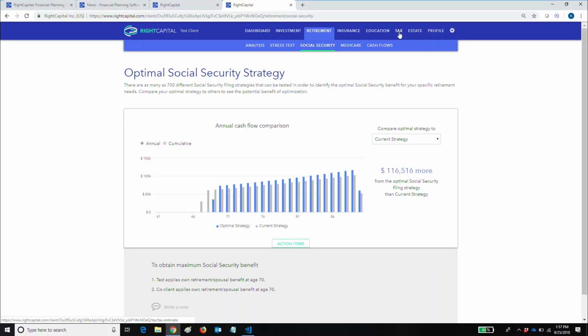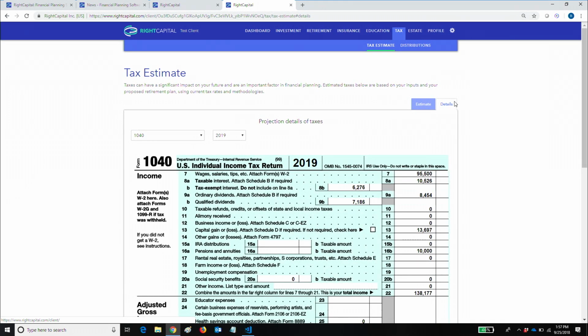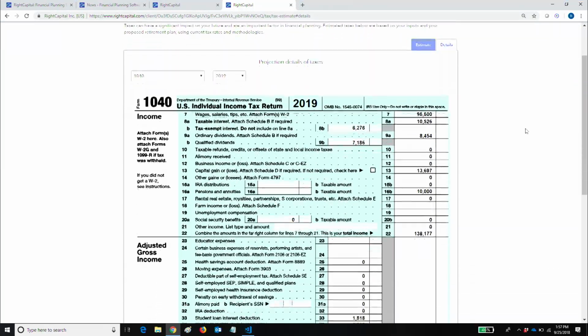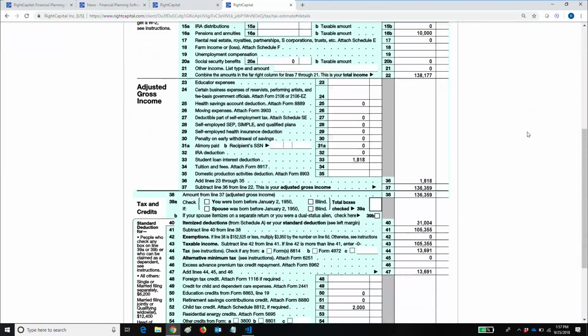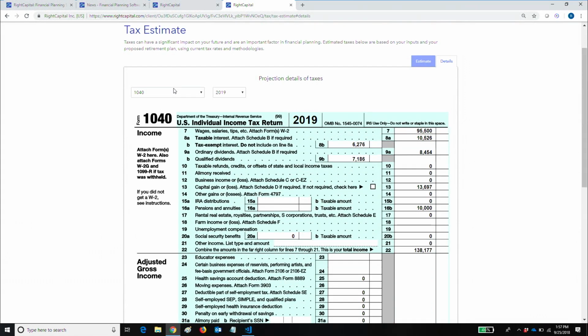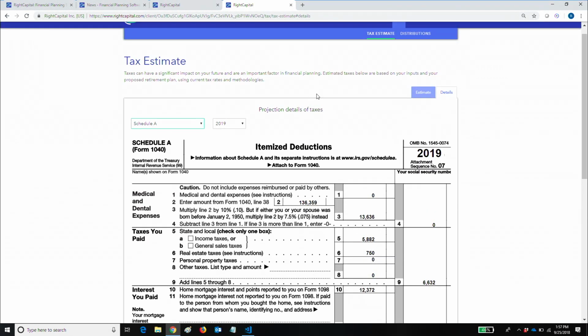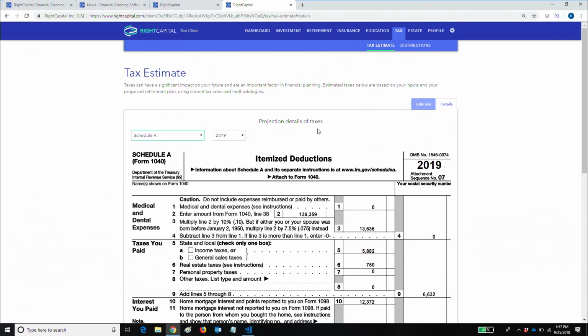The last section I want to touch on is our tax section, which is a unique capability that we have. You can see the average tax rate over time, but more importantly, we actually have the capability to show you your projected tax form. You can see the 1040 line items over here. You can see other tax forms as well, Schedule A, B, D, AMT, and so on. So it creates a lot of opportunity for you to engage your client and generate additional value through tax planning.